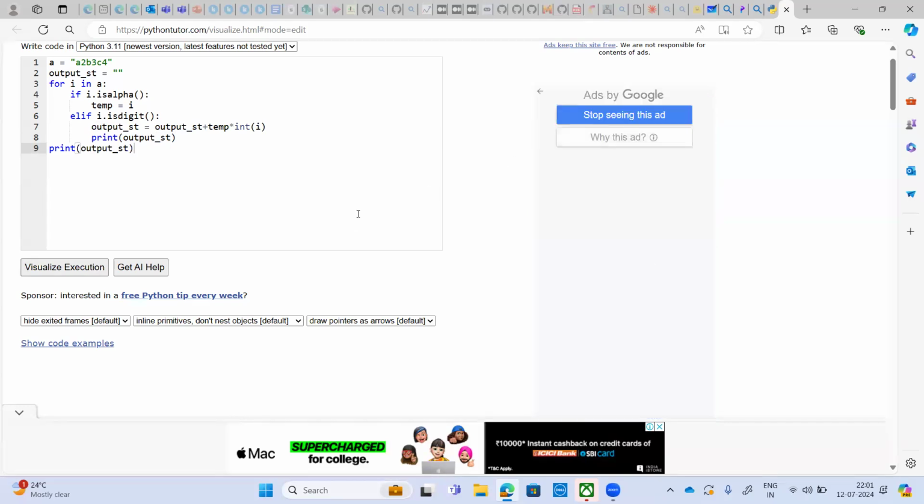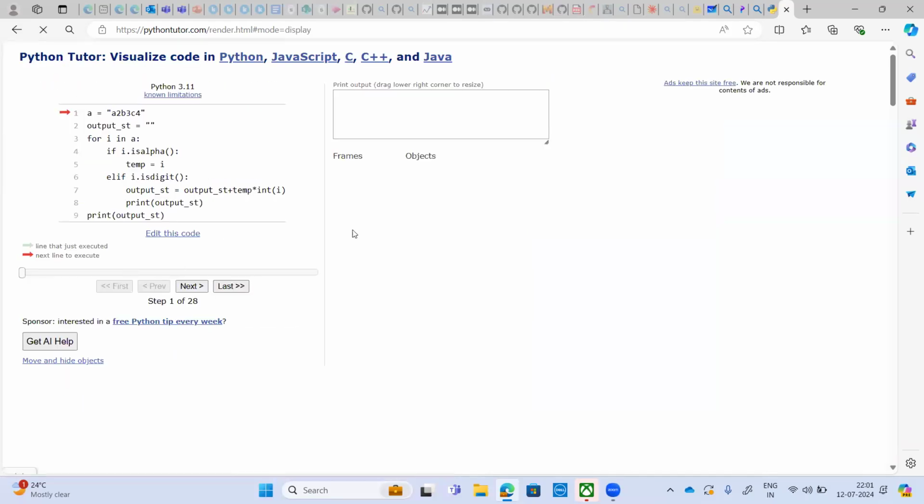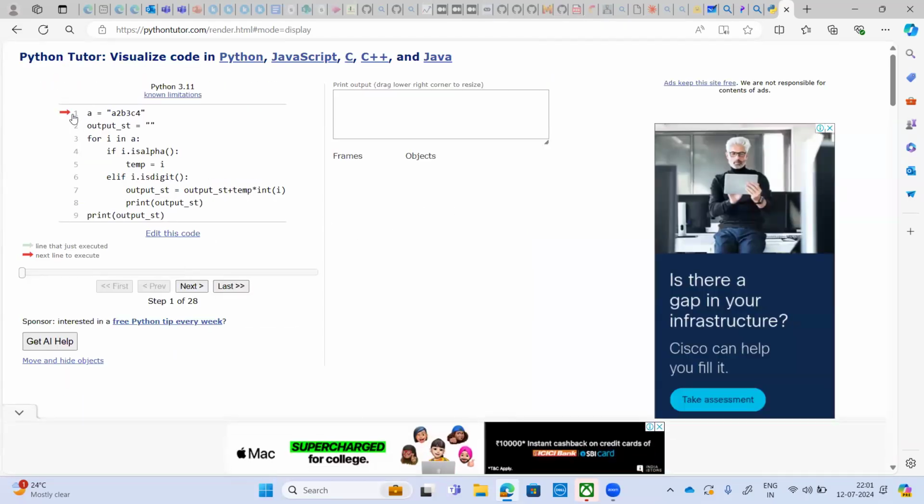See, let's do this. Now currently it is line 1. Here whatever variable gets declared. Now next, see this first variable declared with A 2, B 3, C 4. Now next, the output string with the empty value. Now the red line is going to the third line.